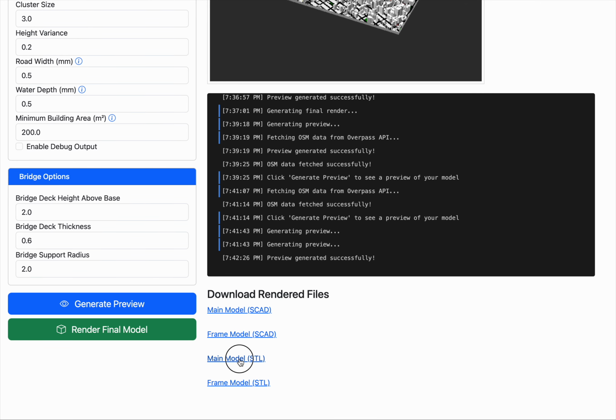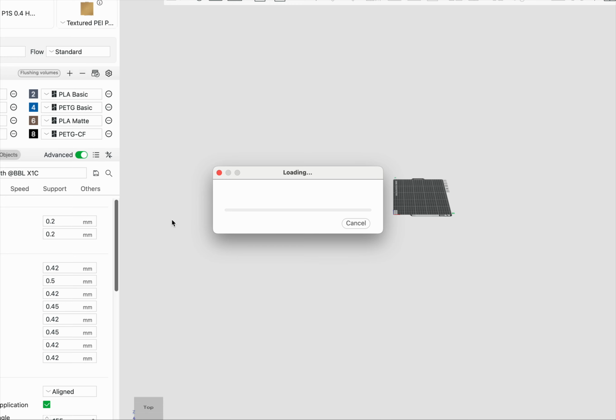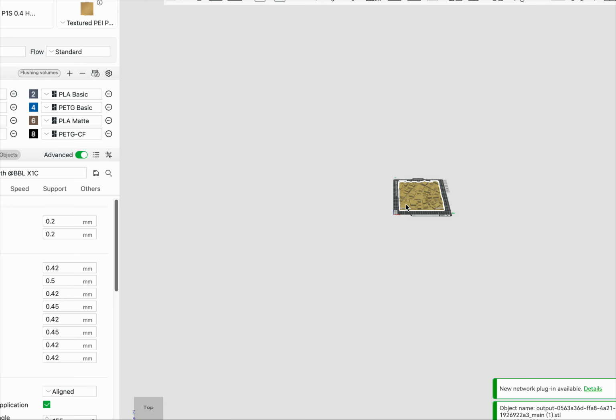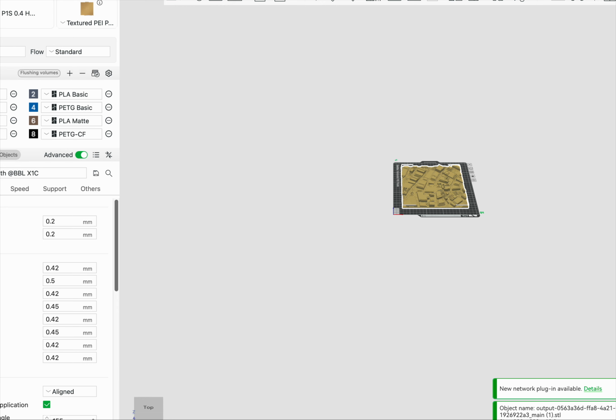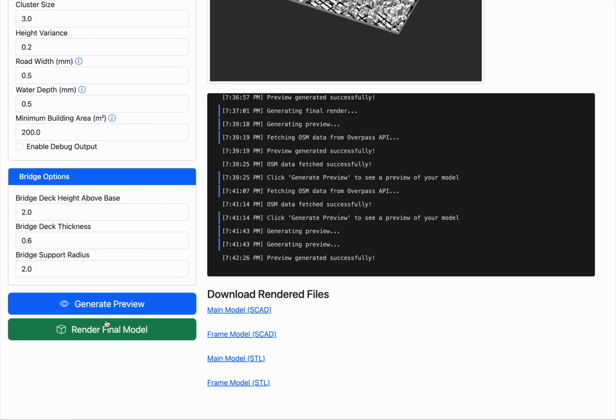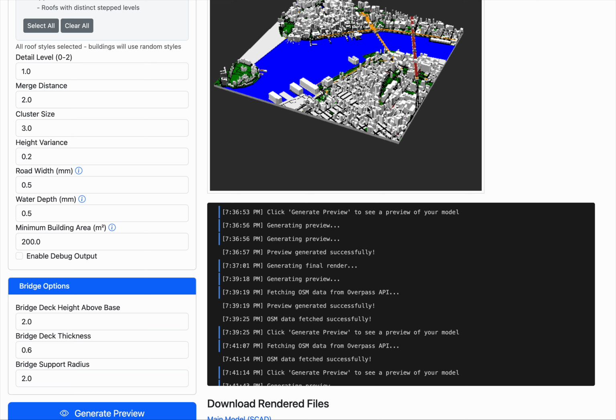But if I was to open up this main model, you can see that that's not the one. Opened up the wrong one. That's what happens when I do a demo and I don't do a right demo. Render final model, and then I'd open it up. It would be this full cityscape, right?